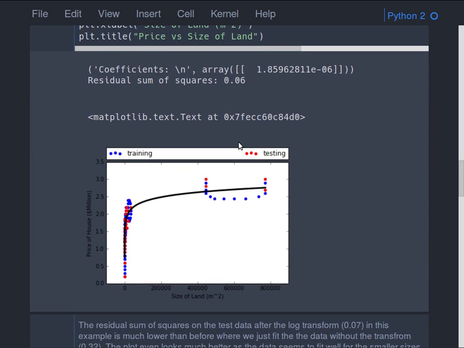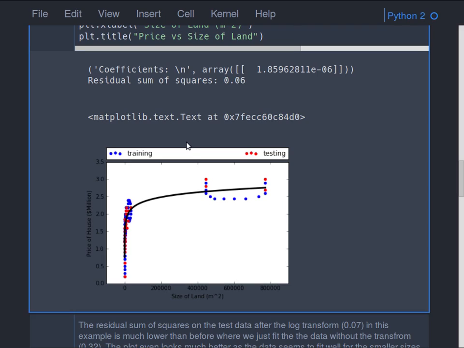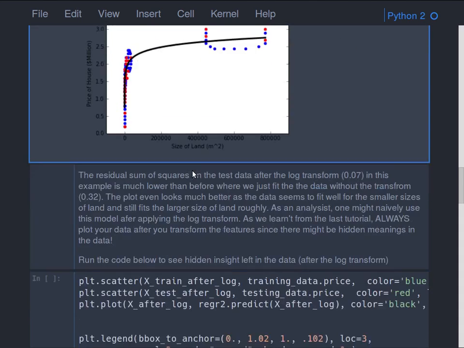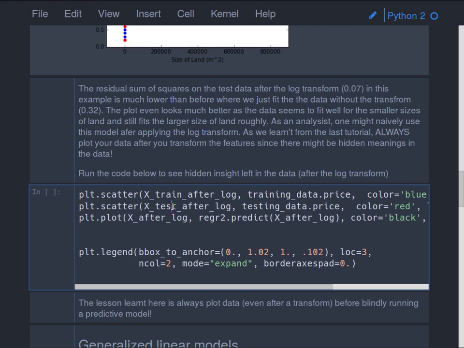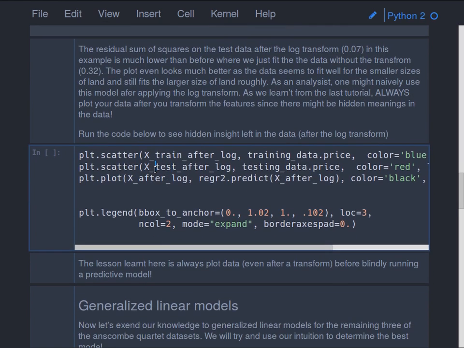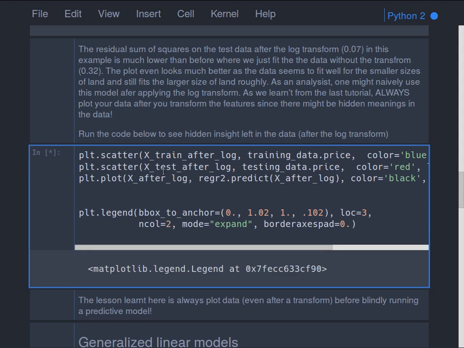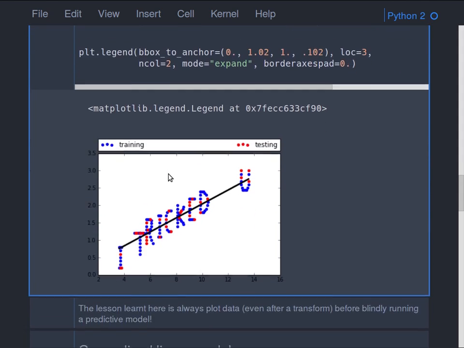But the answer is that we shouldn't just blindly apply a log transform. And as I said previously in the past 2 tutorials, we should always visualize our data. So I wanted to show you guys an example of why that's really important. And so now if we actually apply the transform and plot the data, this is what we'll get. It literally says, I tricked you.